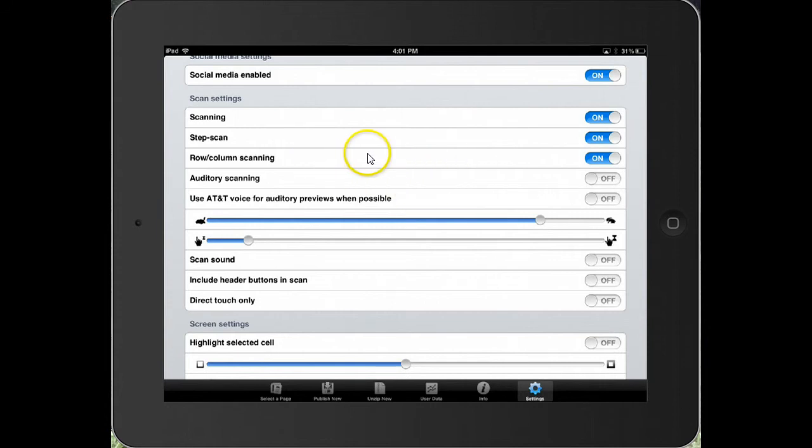it'll scan each cell. Auditory scanning gives you that auditory feedback for each selection, so they can hear it as it's scanning. And then when you select that cell, you can choose to turn on the AT&T voices for the auditory previews, or you can turn that off. So then you can have two different voices from auditory scanning as well as from the selection.